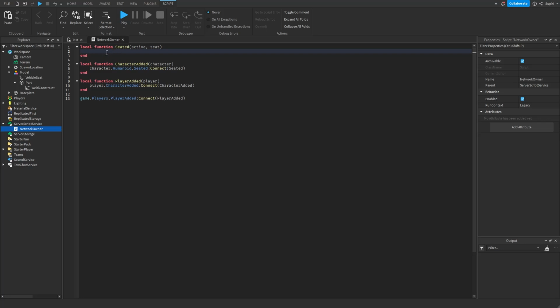Now, inside of the seated function, what I'm going to do is use the active variable to detect if they're sitting down on the seat. And if they're not sitting down on the seat, we're just going to exit this function. So to do this, I'm going to say if active equals false, then return.